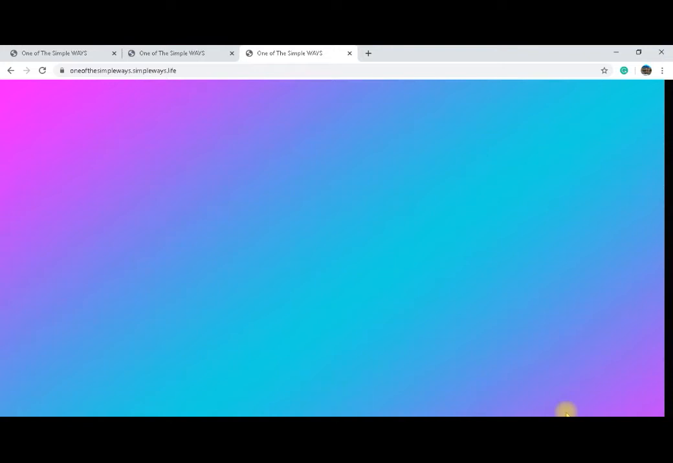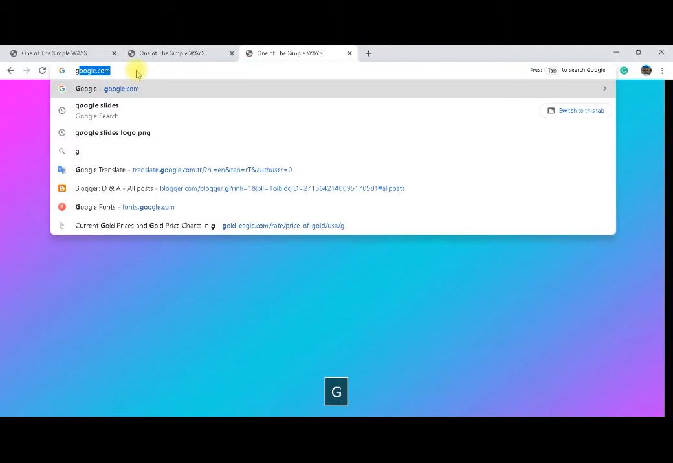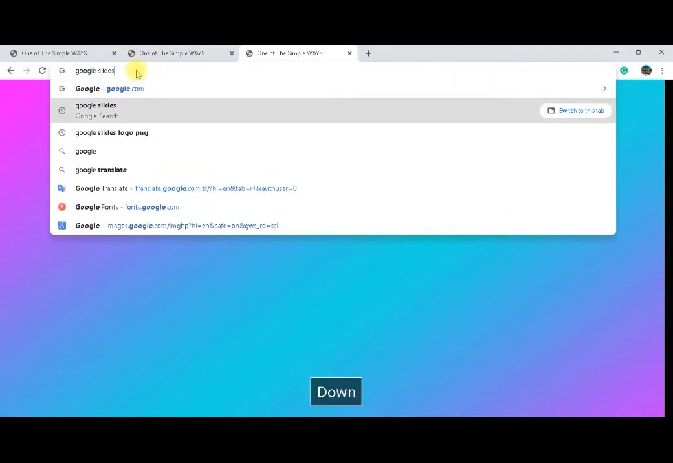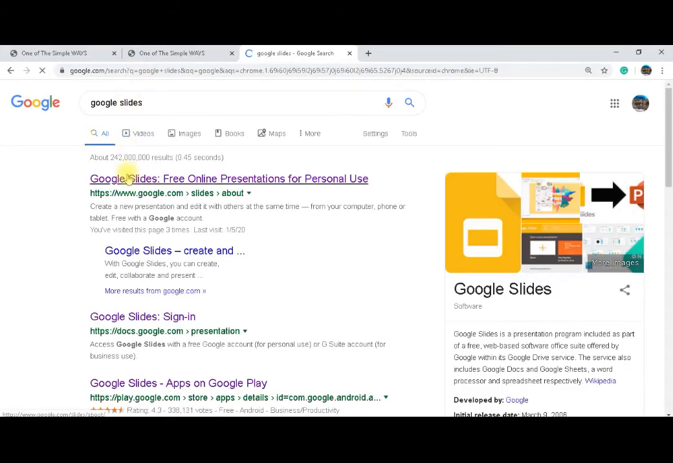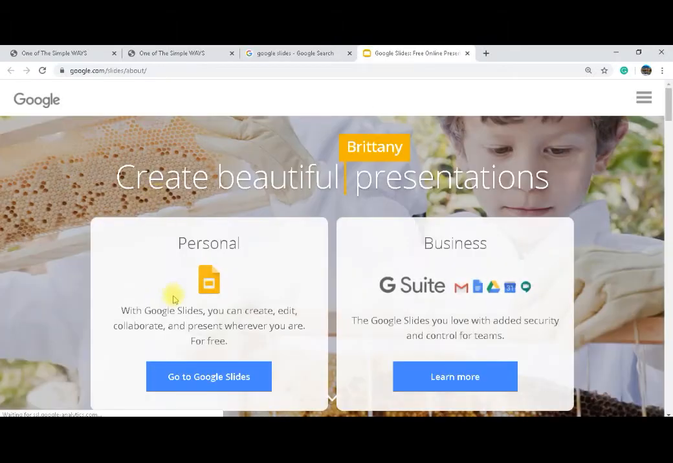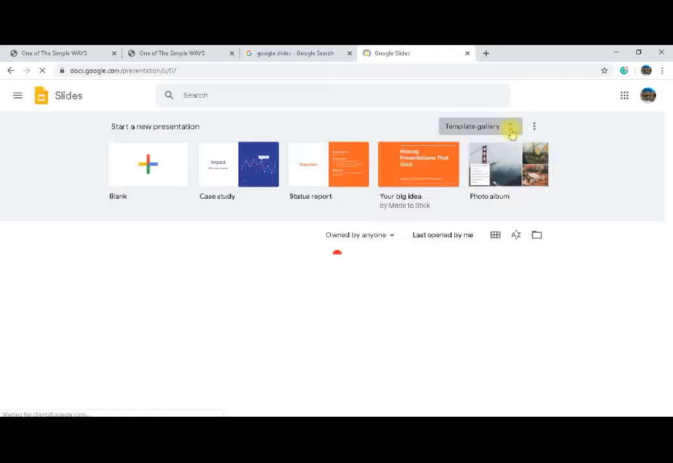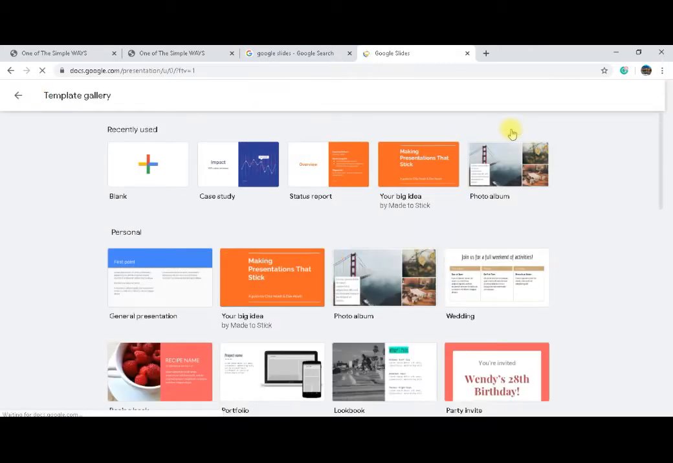We shall go to Google Slides. Okay, we'll search for Google Slides. It will be popping up. We'll go personal. And you have a great template of many presentations for different usages.